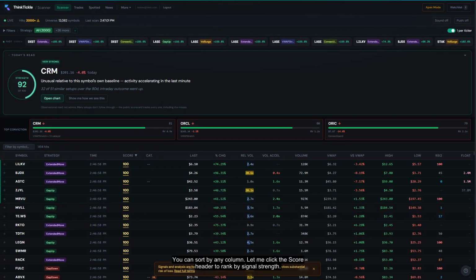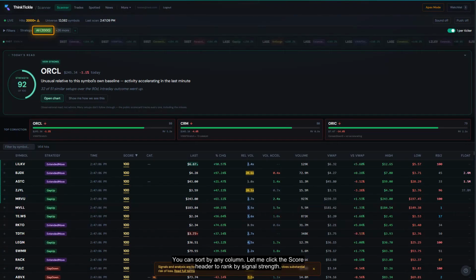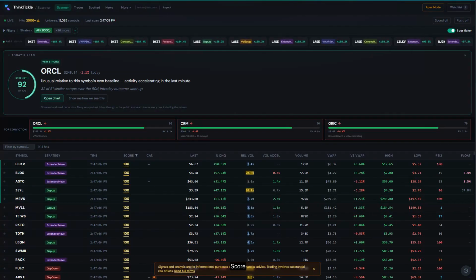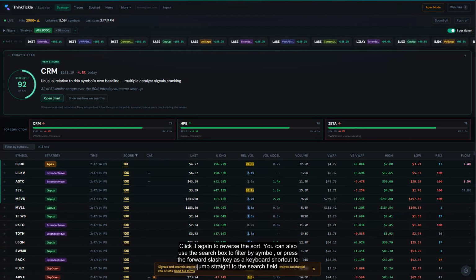You can sort by any column. Let me click the score header to rank by signal strength. Click it again to reverse the sort. You can also use the search box to filter by symbol, or press the / key as a keyboard shortcut to jump straight to the search field.